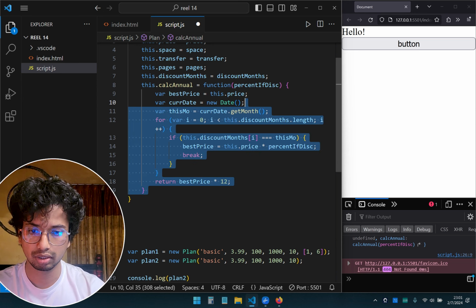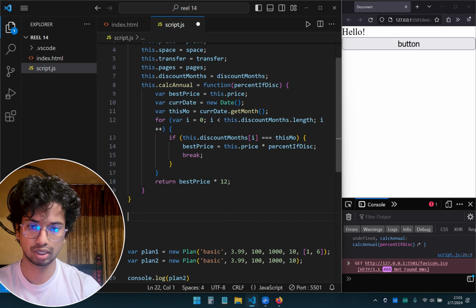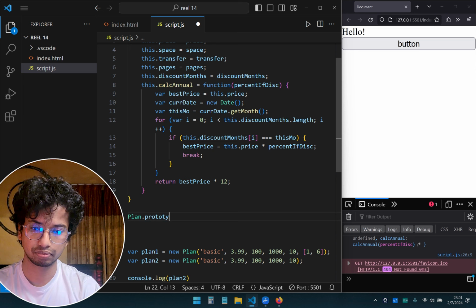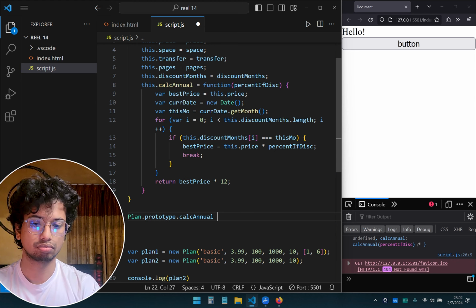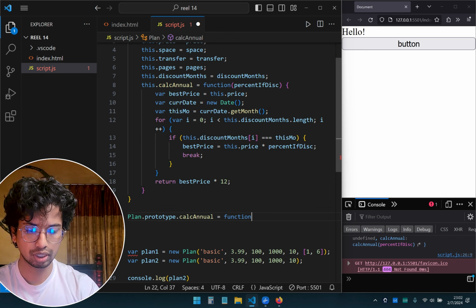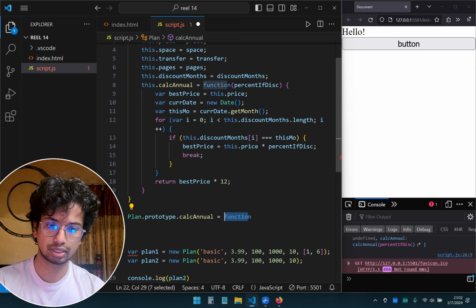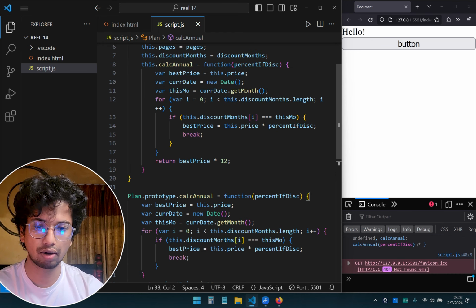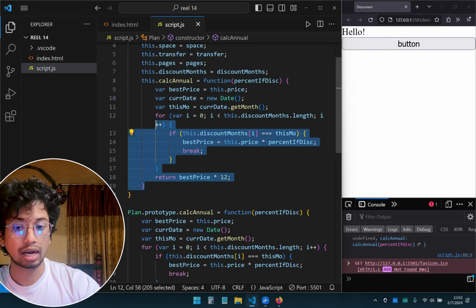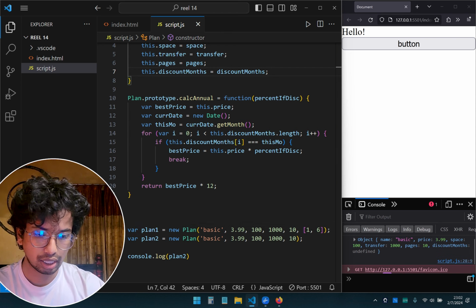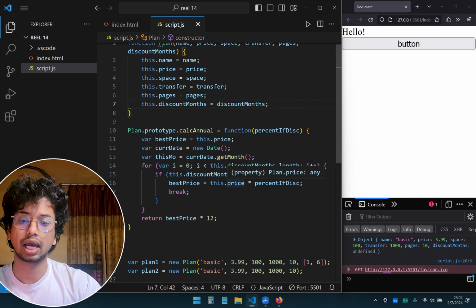So how can we add a prototype? We're going to say plan, our constructor name, and prototype, and calc annual is going to be our method name, property name, and the method will be a function, same as before. And we can just copy this whole thing right now. Everything will be the same. So this is our constructor. This is our prototype. These methods are outside our constructor. This is now called a prototype. If you see properly, it is outside our constructor method.